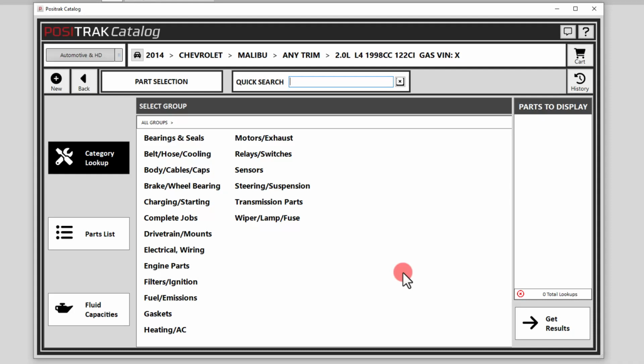Now you can type in immediately here. You can, up at quick search, you can start typing and it will pull up all the categories as you're typing. It'll search those, or you can poke through the categories. But before we do that, I do want to point out one thing here.